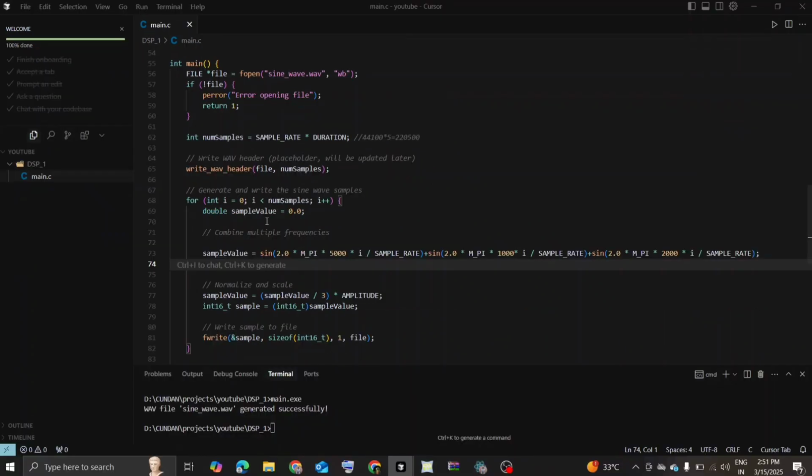The sine wave values will always be in decimals. That means 0.01, 0.17, or it will be around minus 1 to plus 1. So to store this kind of data, we need to have either float data or double data. Float will be very less in size, so I am taking the double data type as a standard. So in the sample value, I'm going to get sine values with 5,000 frequency.